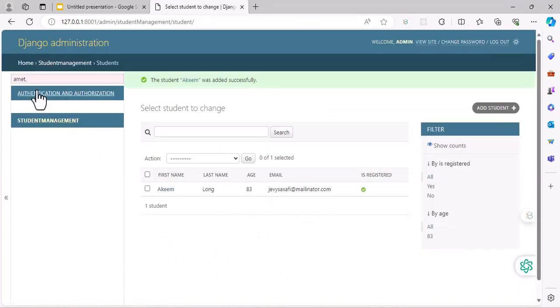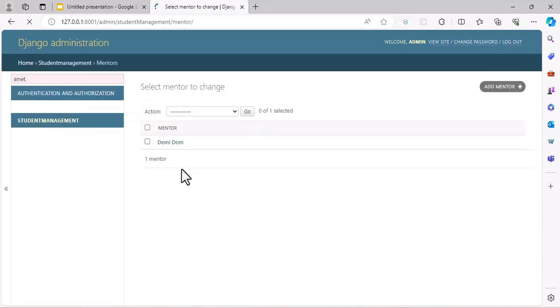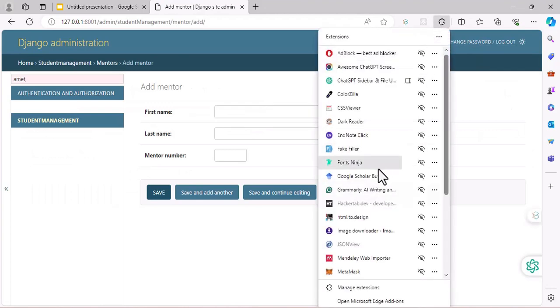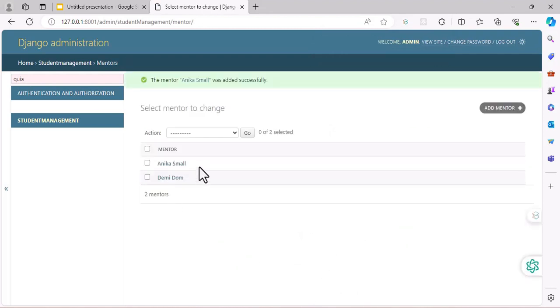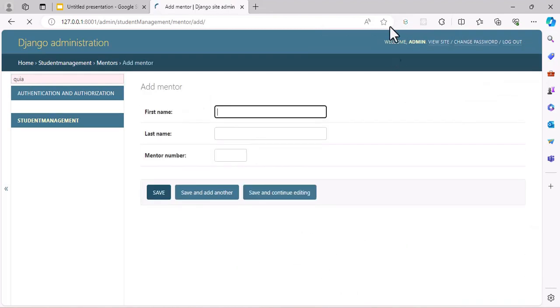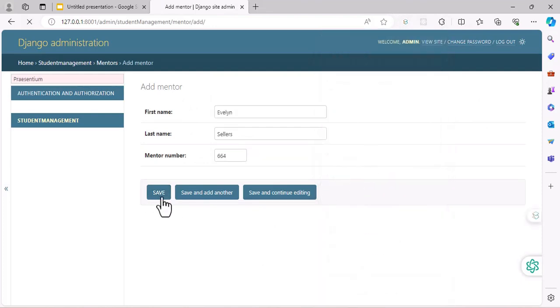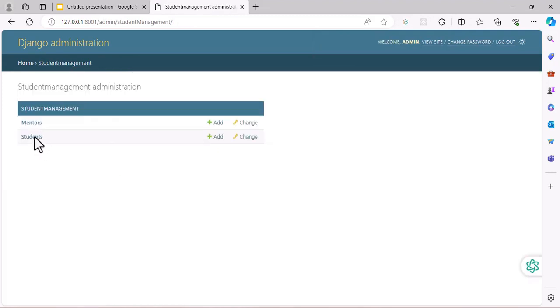Now, if I go to my student management, I have my mentors. Now, let me add another mentor. I go the way of the fake filler just to generate some random inputs. I save. Now you see that I have another mentor. Let me add another one. I go the way of the fake filler. I save the inputs. Now let me come and add a student.